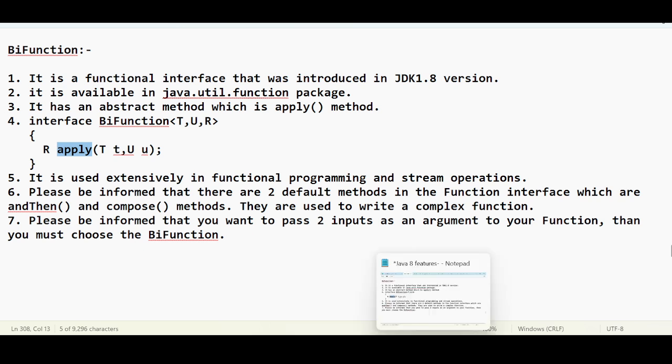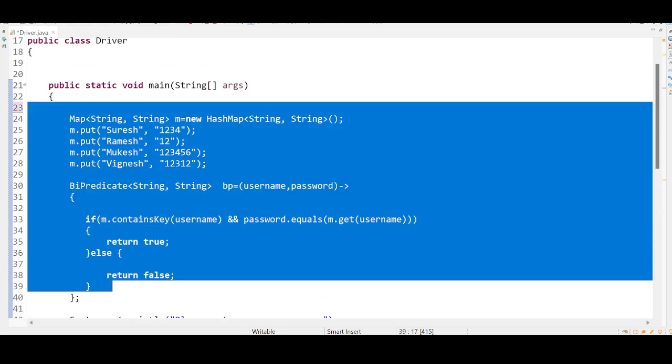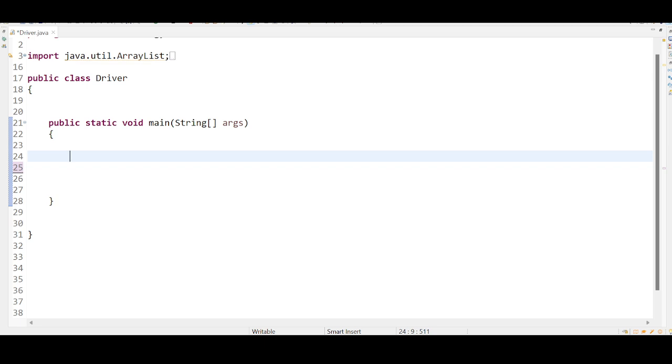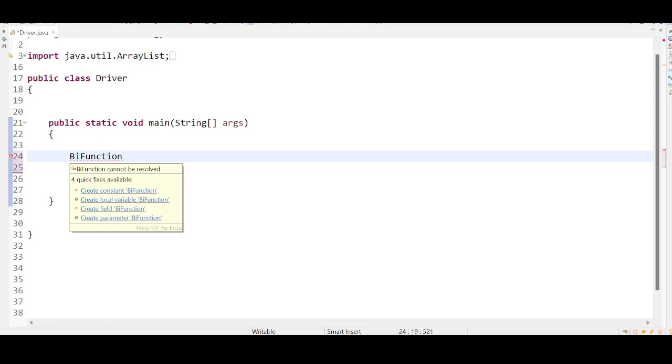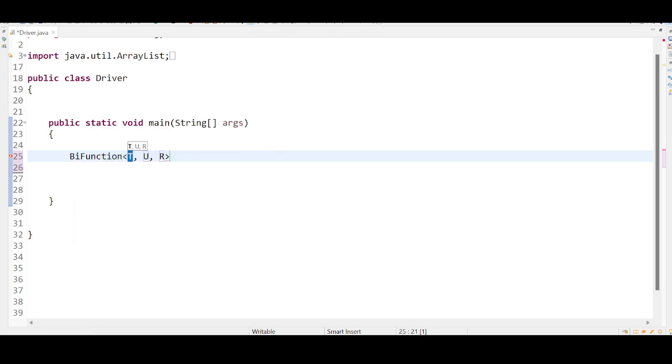So let us write a small program on the BiFunction. Let us understand what a BiFunction is with a small program. The nature of the program is going to be very easy for the first time. BiFunction is just like Function, but it will accept two inputs as arguments. BiFunction is available in java.util.function. Input 1 is of T type. I want to take input 1 as Integer, input 2 as Integer, and the return type as Integer.